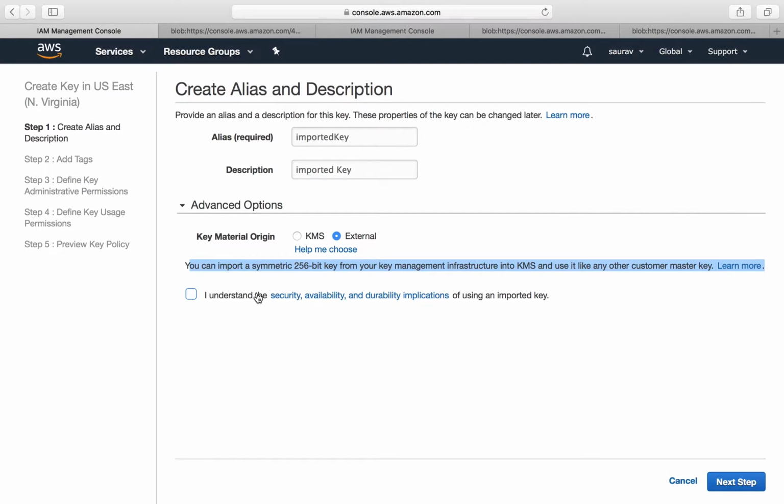If you use the KMS generated key, then KMS is responsible for the security and durability of the key. If you use an external key and import that to KMS, then you are responsible for the ultimate security and durability of that key. AWS will just keep a copy of that key. Once I check this box, it will also tell me that I can import a symmetric 256-bit key.